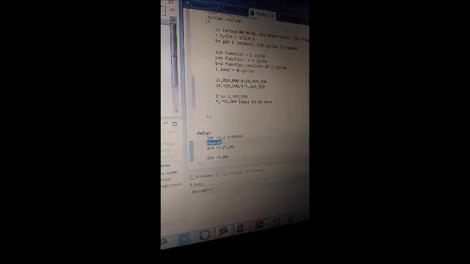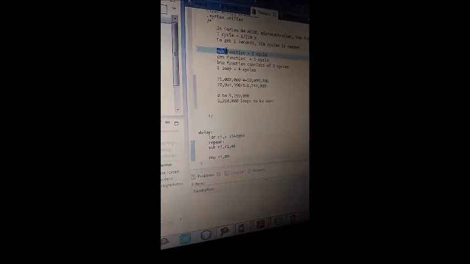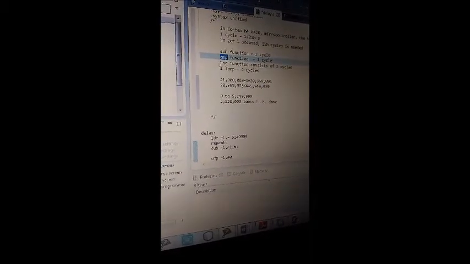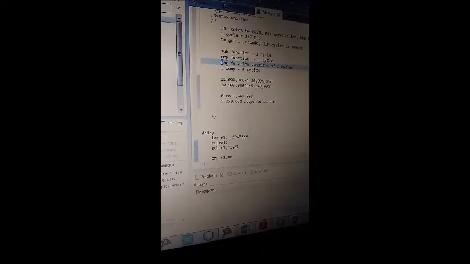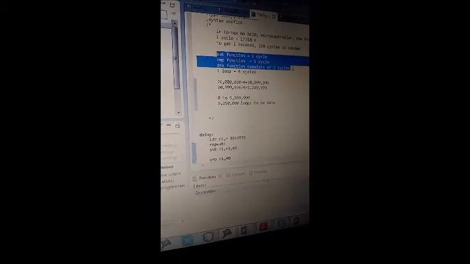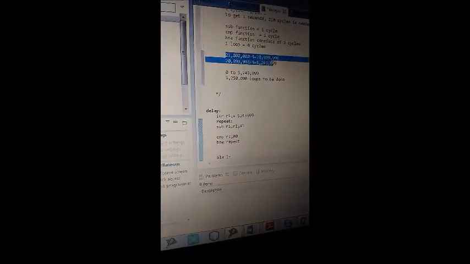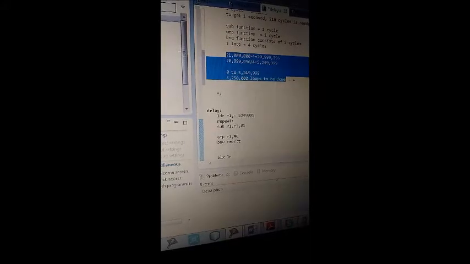For our repeat function, we found that the subtract function is 1 cycle, the compare function is another cycle, and the branch is 1 cycle, and the end is also another cycle. So total one loop is 4 cycles. So this is our calculation for 1 second delay.